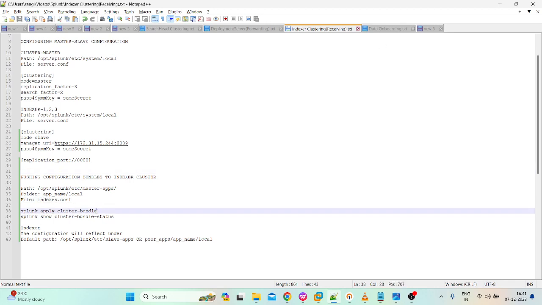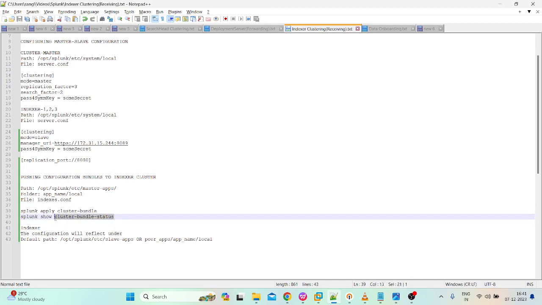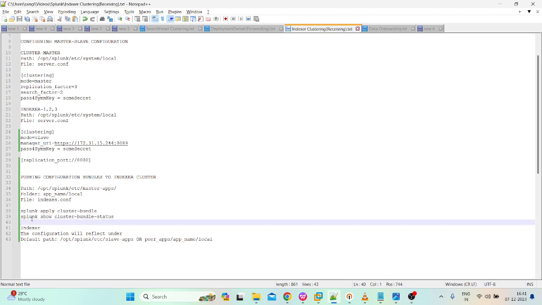Once that is done, we need to apply the changes. In order to apply the changes, we just type this particular command, splunk apply cluster-bundle, and whether the status is successful or not, we can check by entering this particular command. Now how do we know that this particular configuration is successful? We can log into any one of the indexers and go to these particular paths in order to see whether our configuration was successful or not.